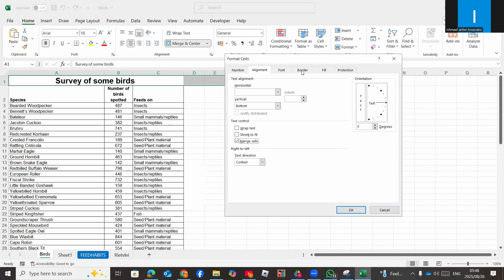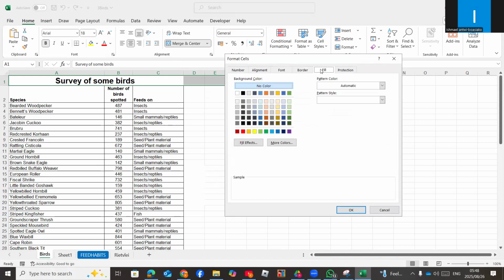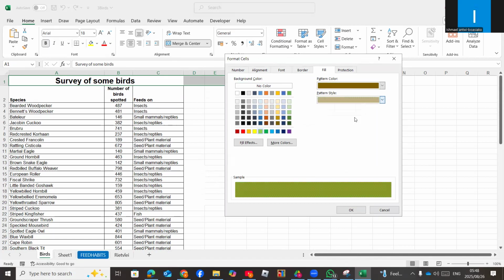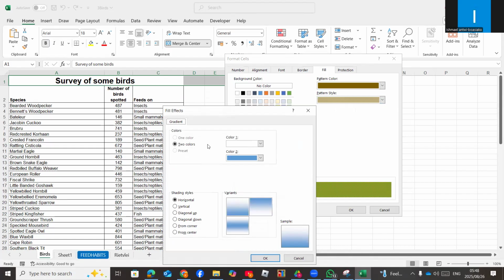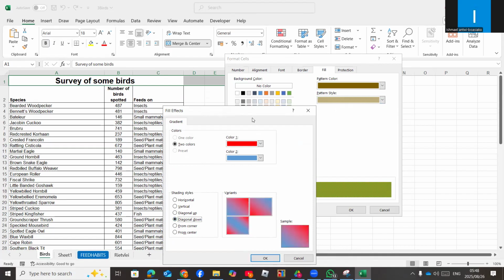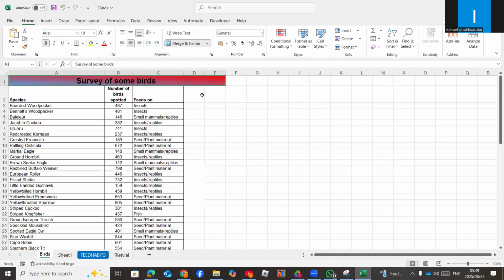You can put a border around it. You can fill also. If they say fill it with a color of your choice, you fill it. They can also give you the pattern style filling or the gradient fill, like 2 colors. So that's how we fill and then we merge and center.